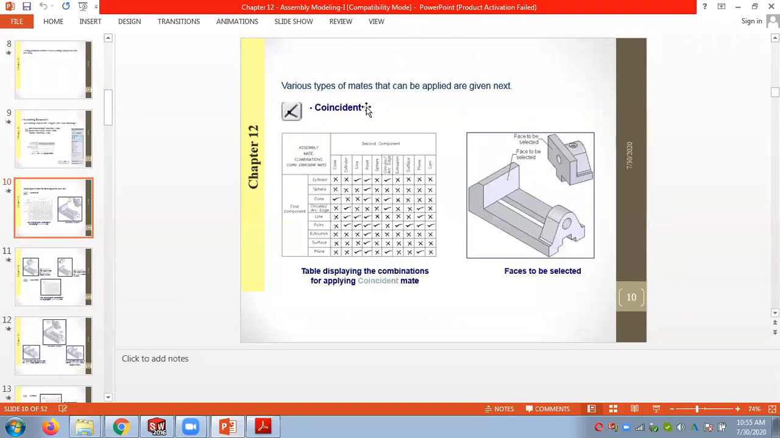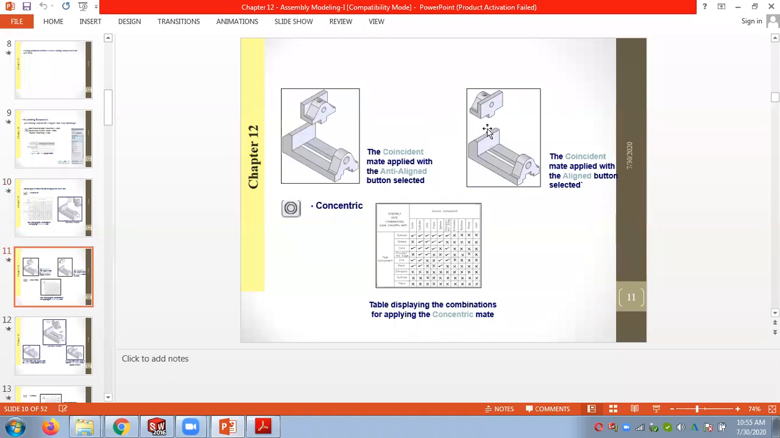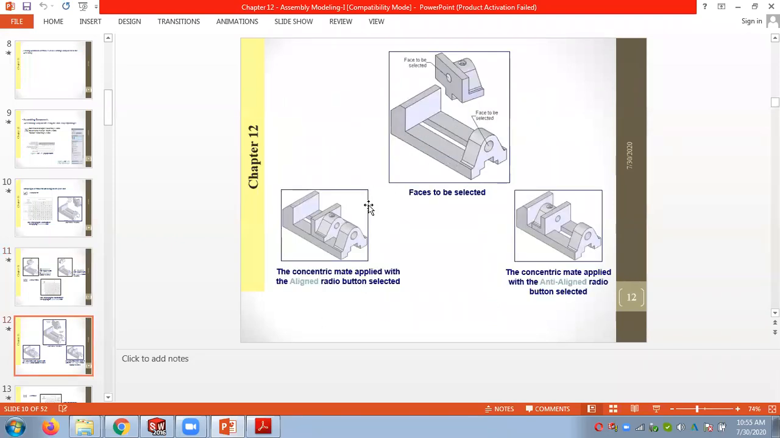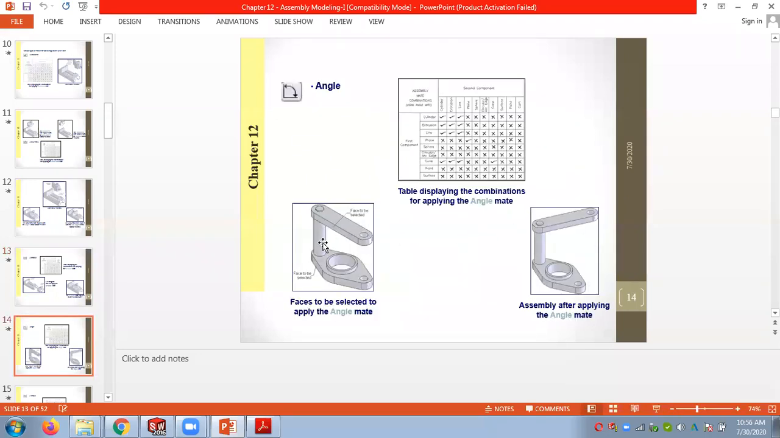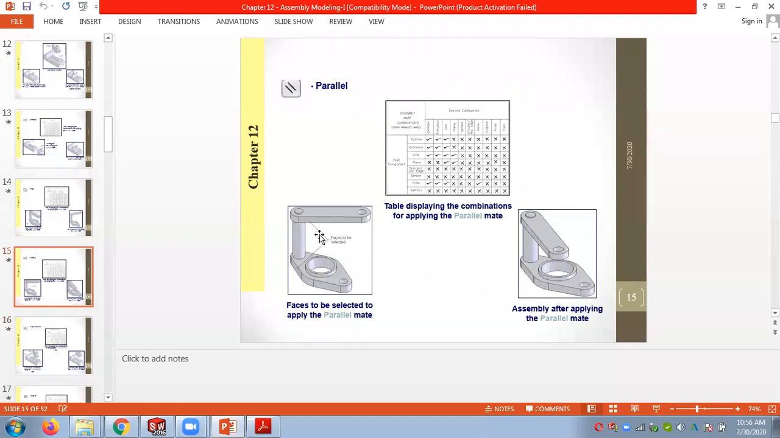We have a method called coincident. Coincident will select similar faces and make them coincide with each other. Then we have concentric. If you have holes, you can get the centers of the circles aligned. Then we have the distance method. If you want to maintain a distance, there's a method called distance. And you have the angle method. If you want to keep some parts at an angle with respect to another part, it can be done. Then we have parallel. So we can have parallelism between the parts.